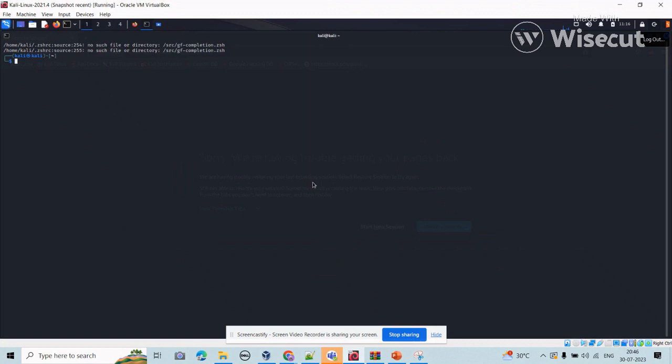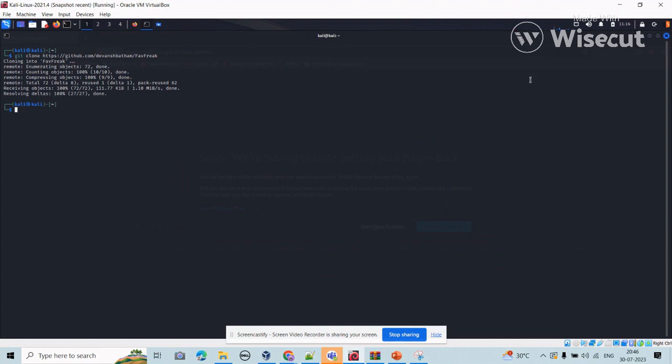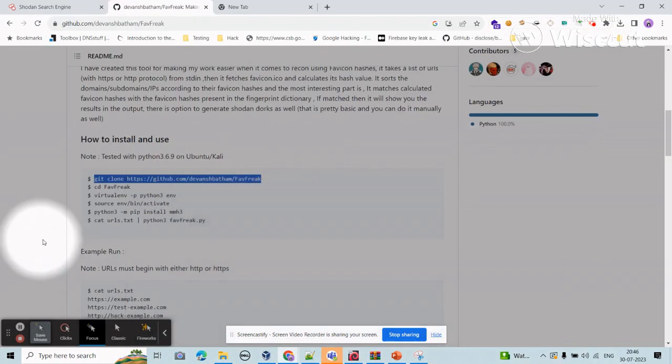So let me open my terminal. I will be just pasting the URL directly over here. So it's cloning the repo. Next step, we need to move to the FavFreak directory that we are having.